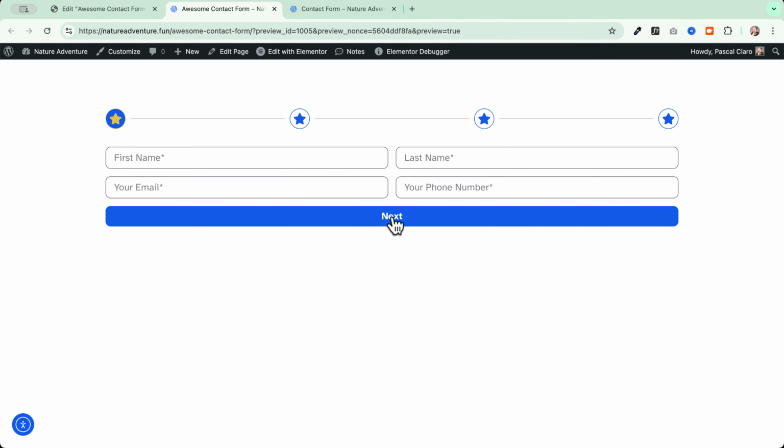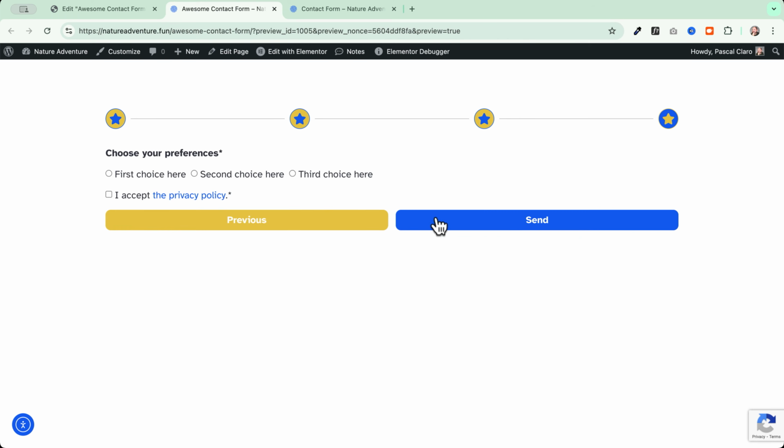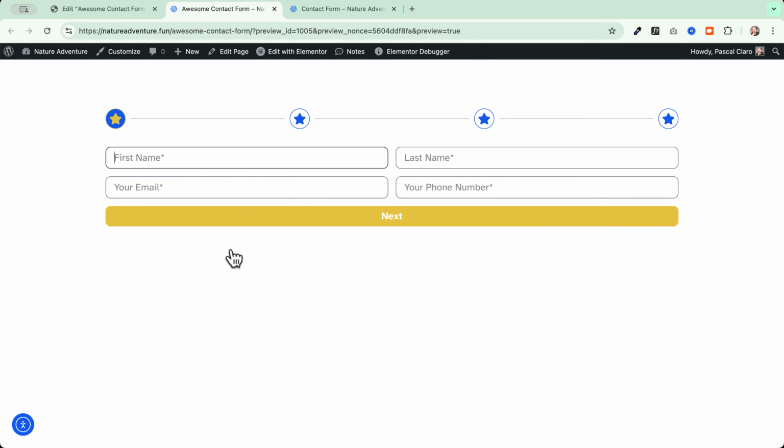Okay, and let's see what happens. You see, this is the selected one and these are the others. Okay, once it is completed, it's going to show like this. And I think it is quite clear. Yes, we can leave it like this.